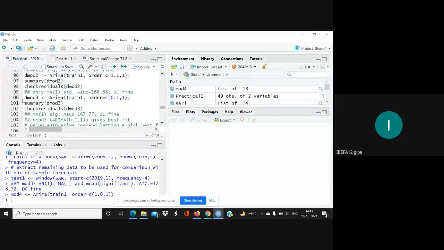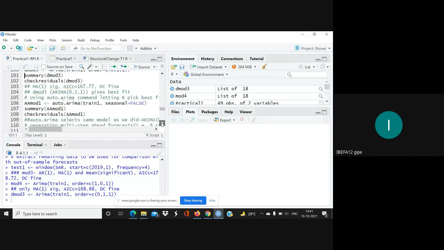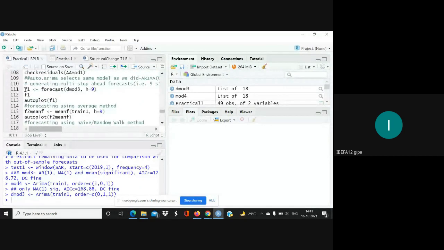And I'm also running D mod 3. If I go with some of the odd conclusions that we had from the stationarity test, which declared that the time series was non-stationary, I fitted a model based on that finding. So this was the best fitting model in that case. So I'm just running that as well, and then I'm generating my forecast based on D mod 3.